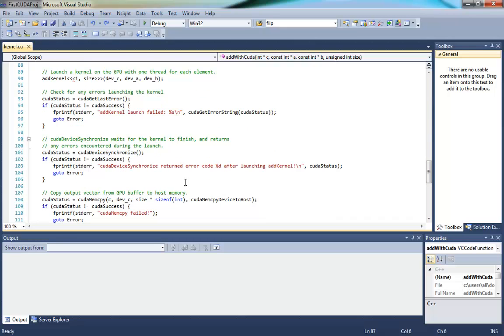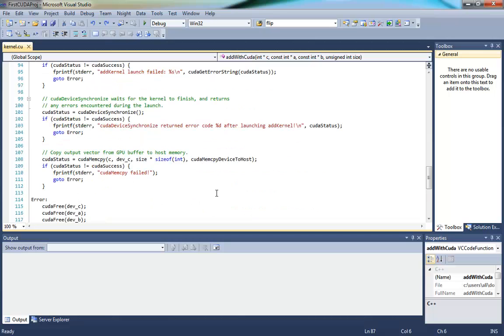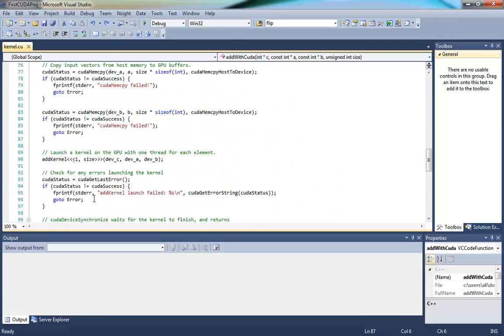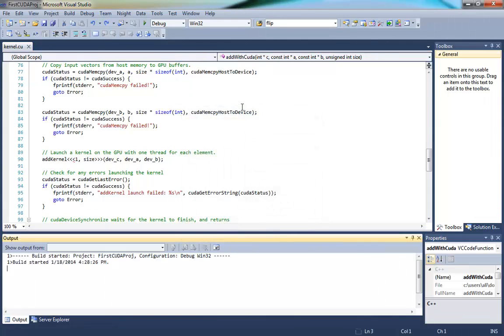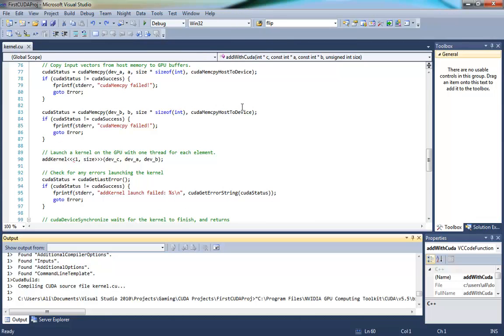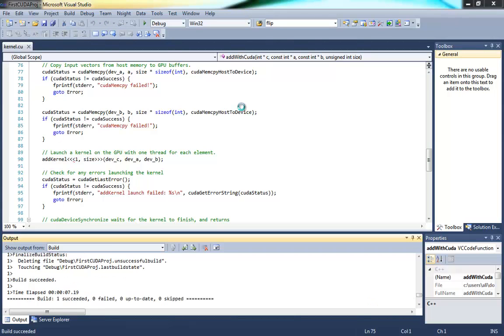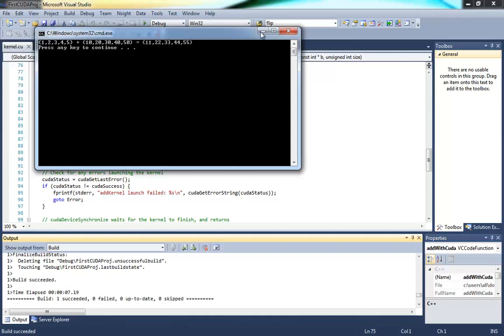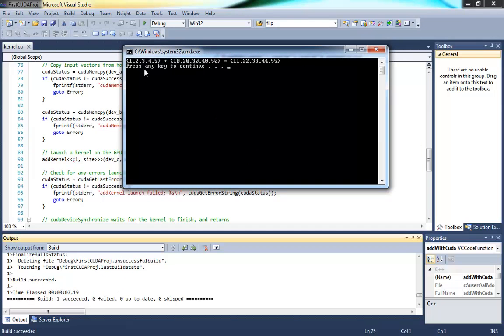So this is the basics of writing your very basic CUDA code. What I'm going to do is run this program, and then you'll see the result of this program and how it works.